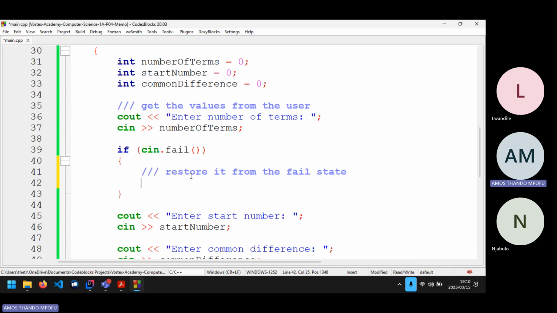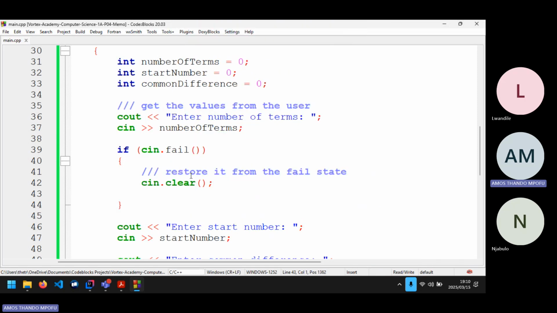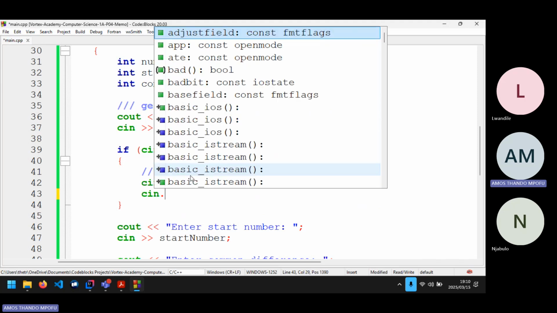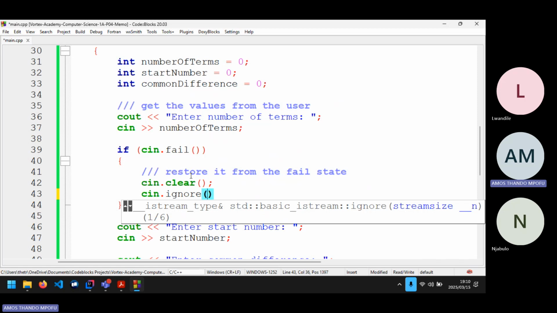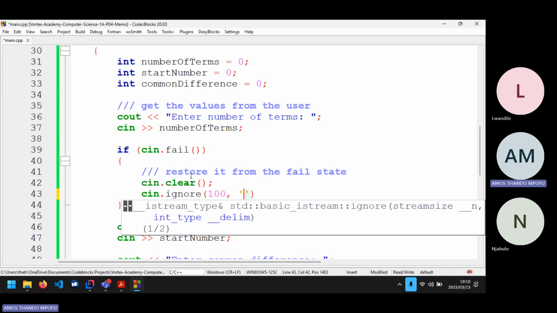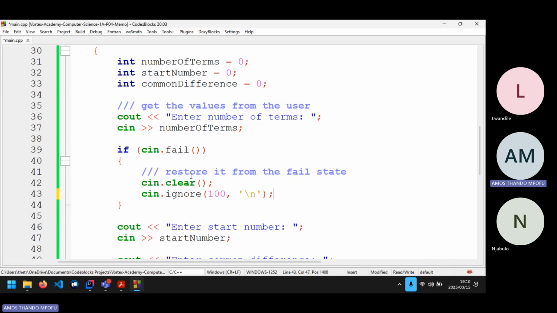It has entered a fail state. You want to exit that fail state, basically put it back to normal. So you say cin dot clear, right? After you've restored it from a fail state, now you can clean that buffer, make sure there's nothing inside. So cin dot ignore the first 100 letters until you see an end of line character.